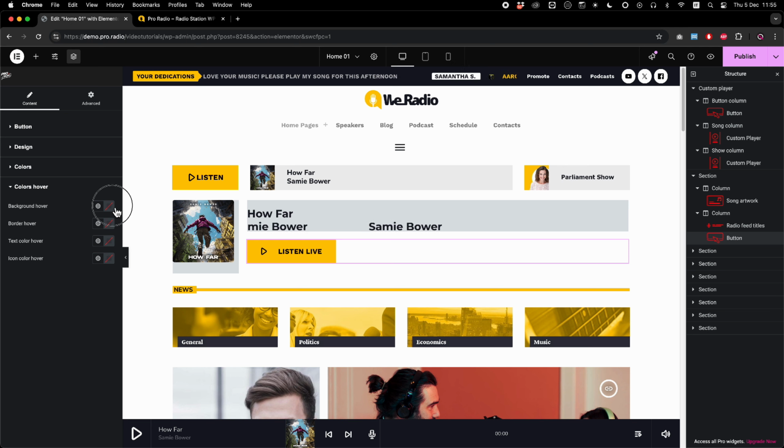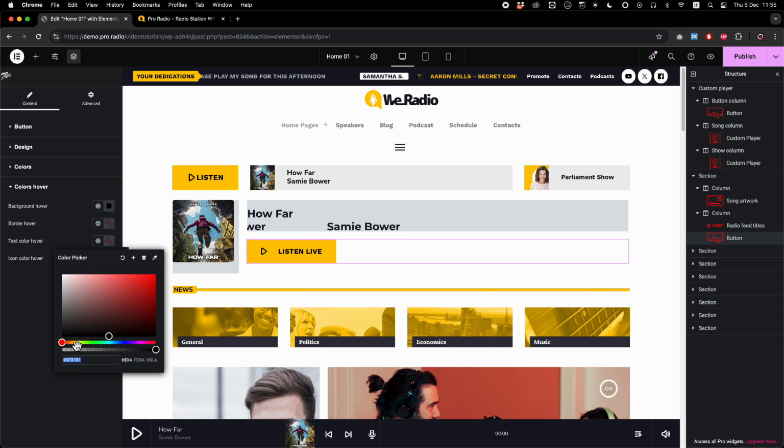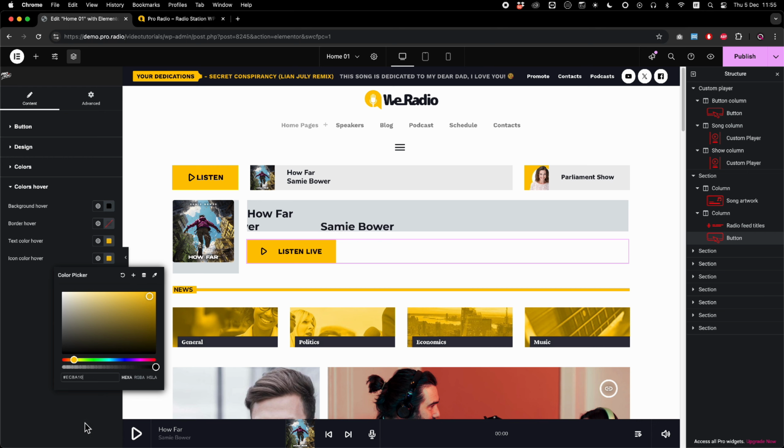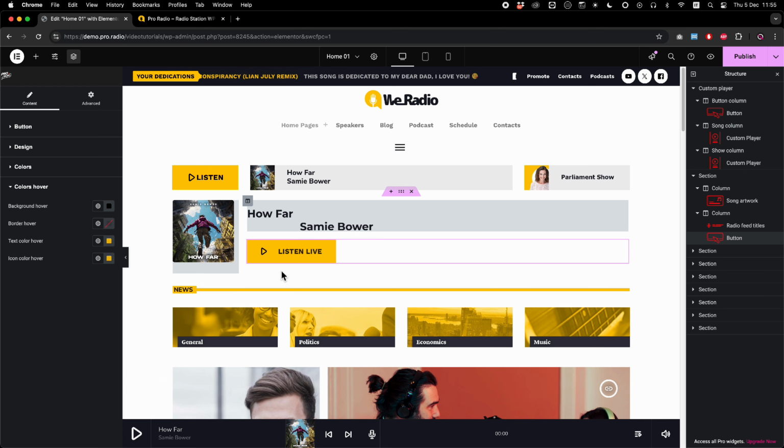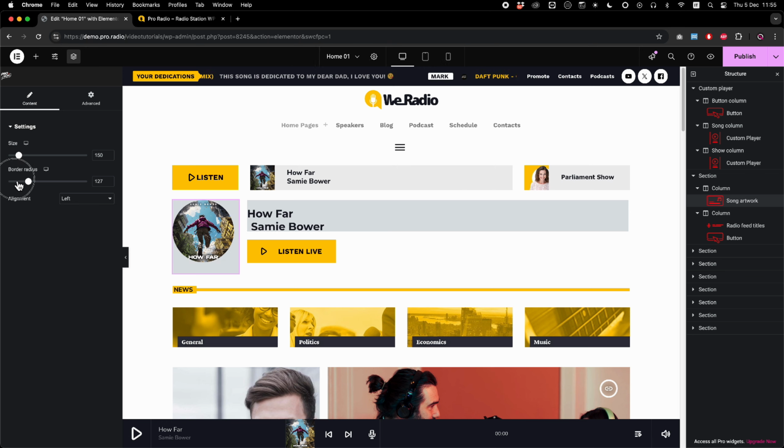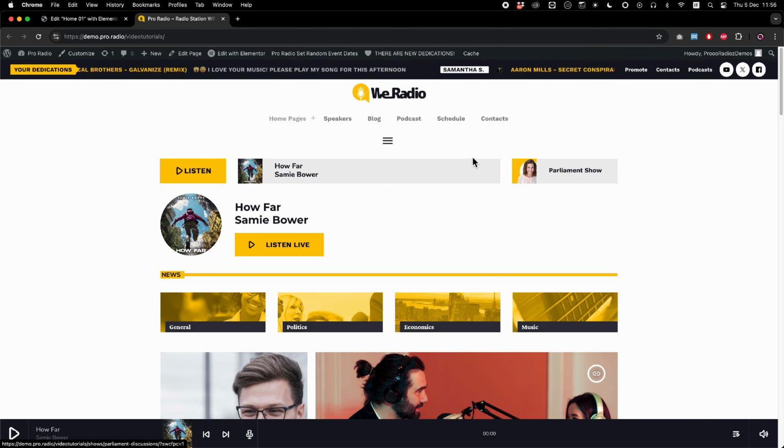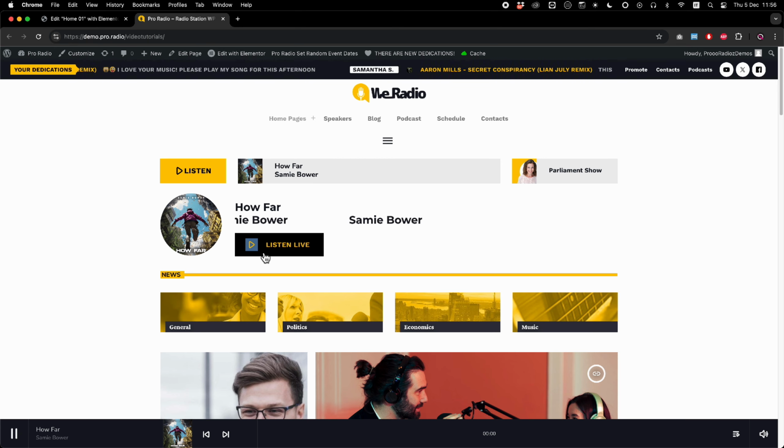Optionally, you can customize as well the colors of the hover effect. Let's pick yellow, more or less. Of course, if you want to achieve a grid result, it's better to pick the exact color code. Now let's make this round, for instance. Let's click publish and check the result in front end. And here we go. Our custom player is now live and working.